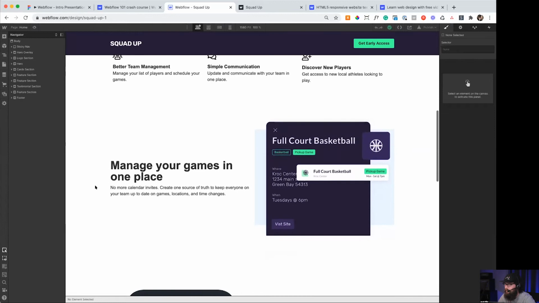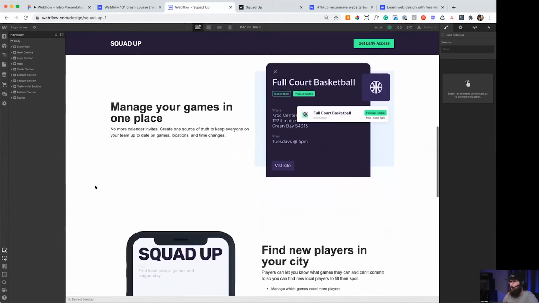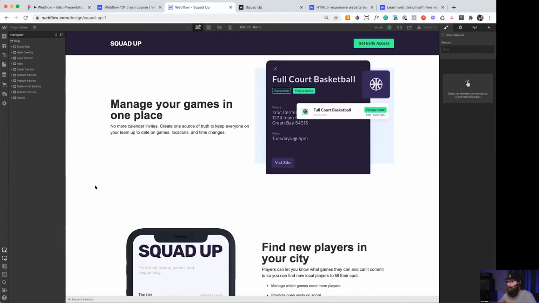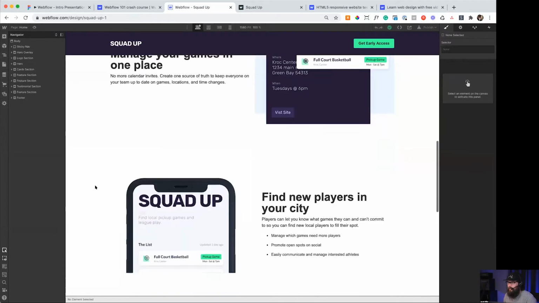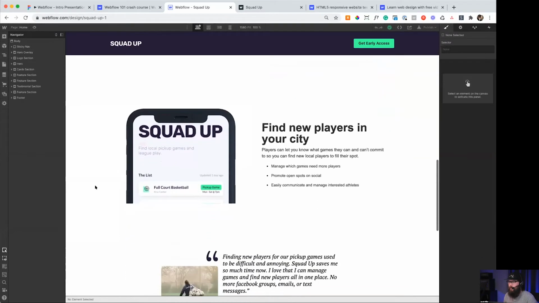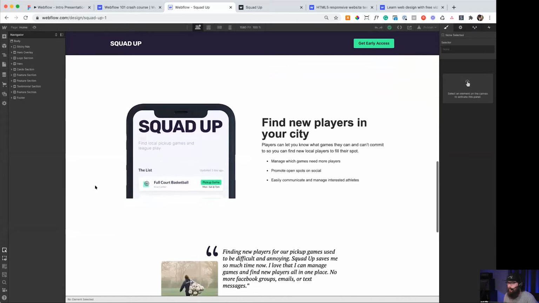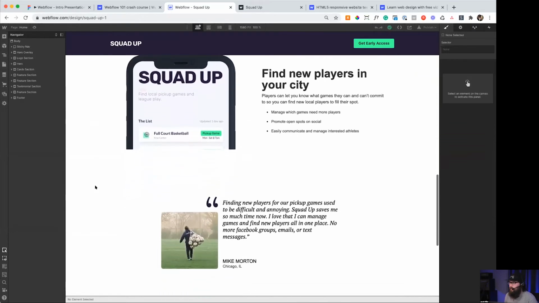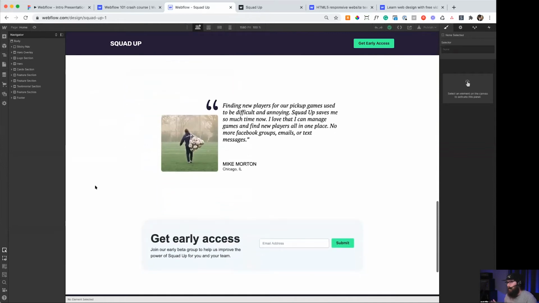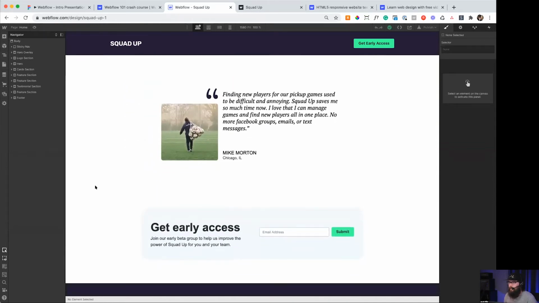And obviously, that's in a perfect scenario, if we get enough of both groups of users. It takes two to tango with this app, but that's the ideal sell here. Find new players in your city, and we're just showing examples of how the app would look and feel. And then we have a testimonial of someone that's maybe using the beta version of the app, saying how it was difficult and annoying to do this before, but SquatUp helps me do this a lot easier.